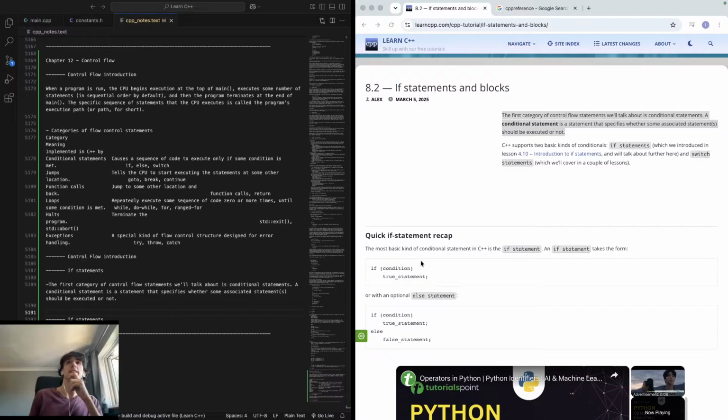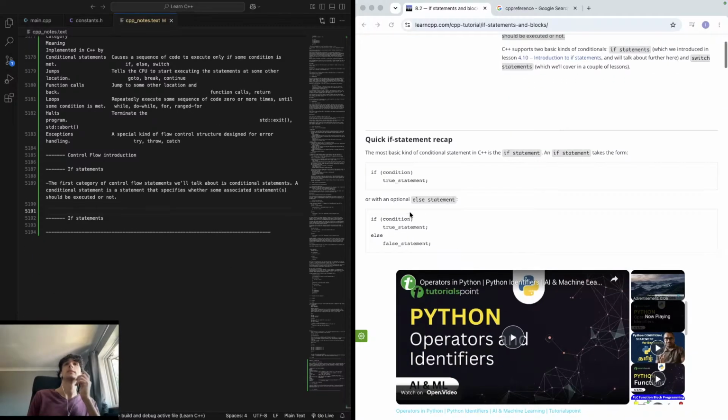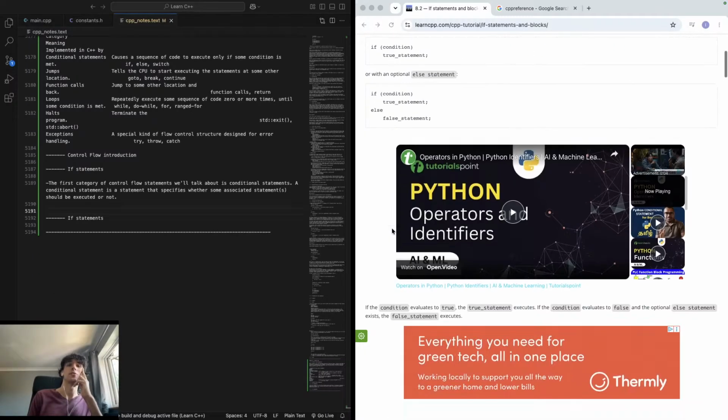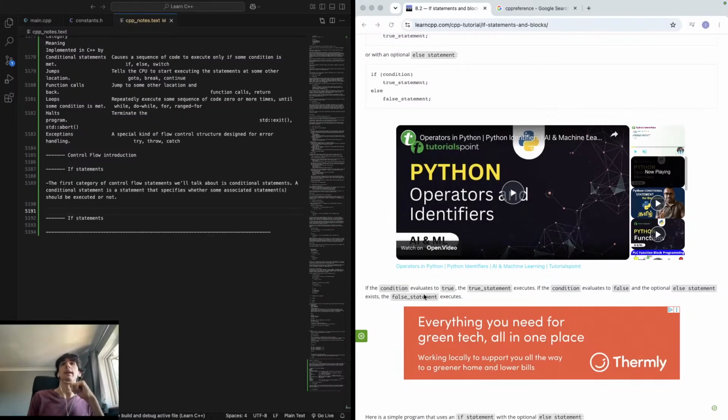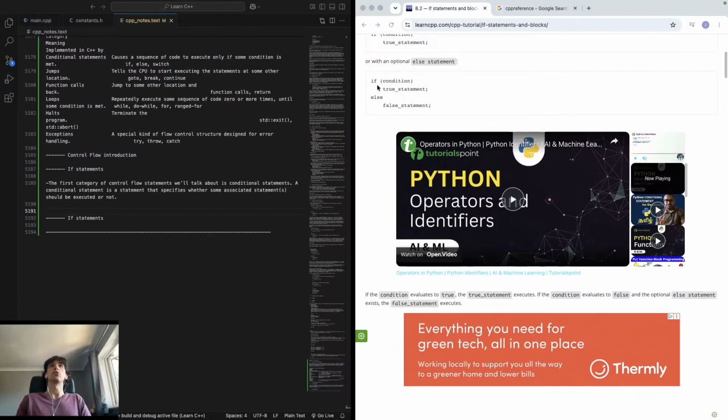The most basic is this, and then else. But you can also have else if as well. And then if the condition is true, then this runs, else this will run.